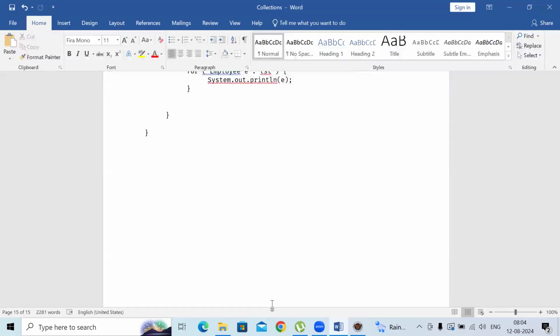Okay, good. Let's go. I'm going to tell you next about comparator. Now, comparable is okay. Next, we'll start with comparator.